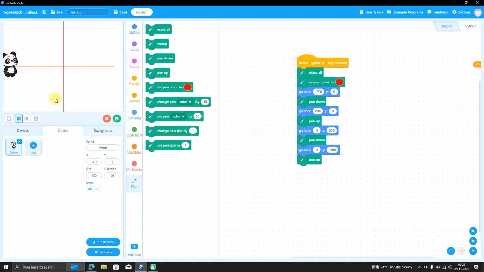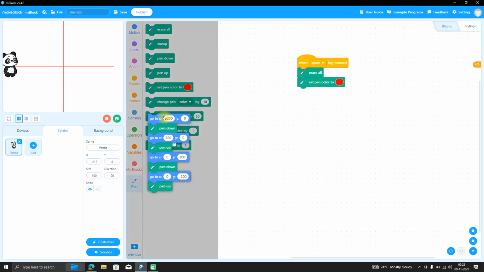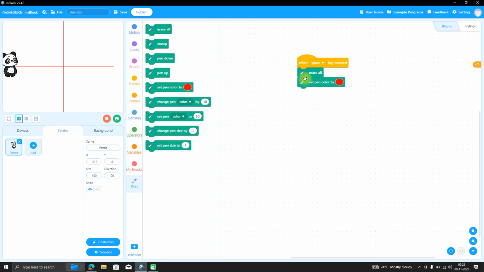So in this video we have seen how to draw a straight line and how to draw a plus sign. Okay, so we have another way to draw the same plus sign. Suppose I erase all this. I have to draw a plus sign, but I don't know the coordinates. So in that condition, we can use set pen color too.